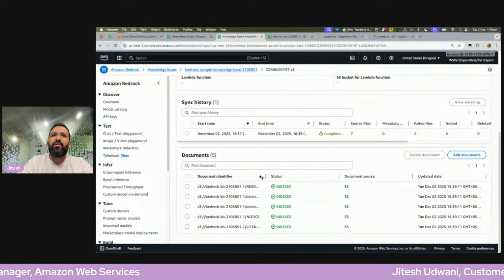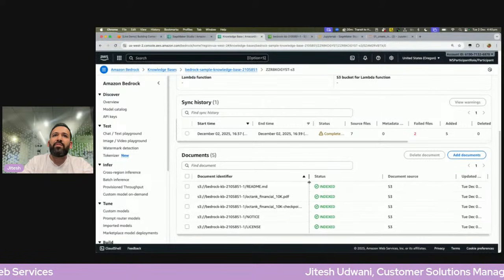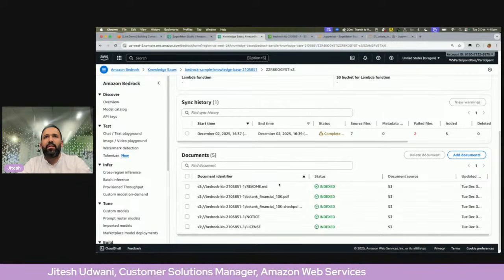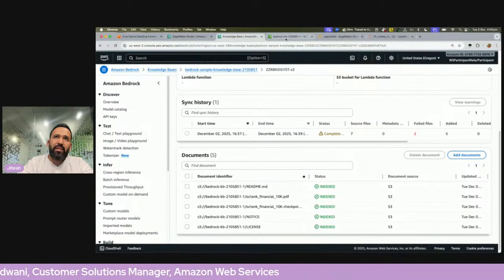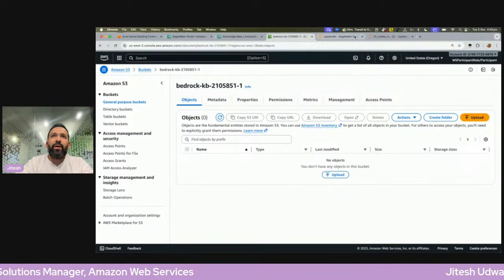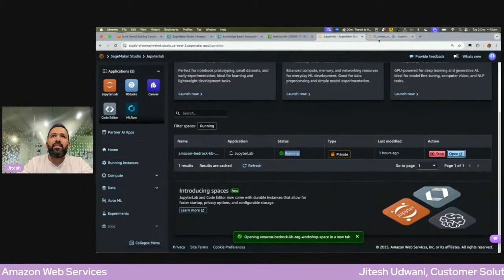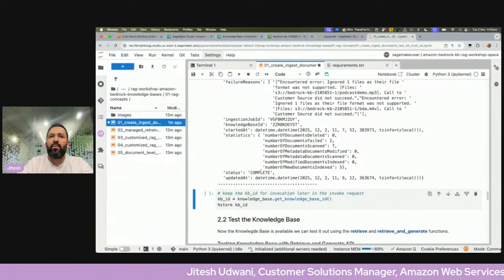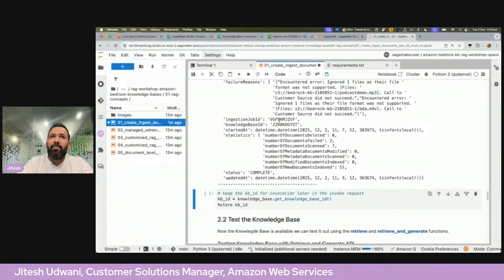For this one, it was able to pick up all the 5 text-based documents which we have created, which are notice, license, checkpoint, the financial information, and README. So that works for us for this lab. Now let's go back and see. You would see the message that your job started successfully and it also completed. Now my job is completed successfully.